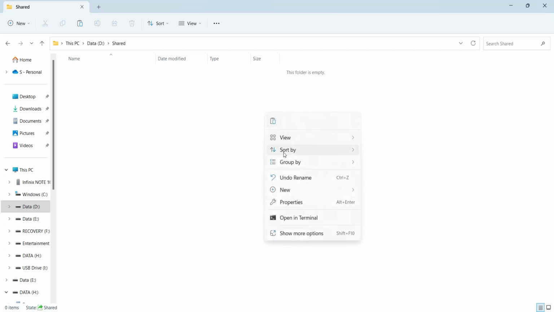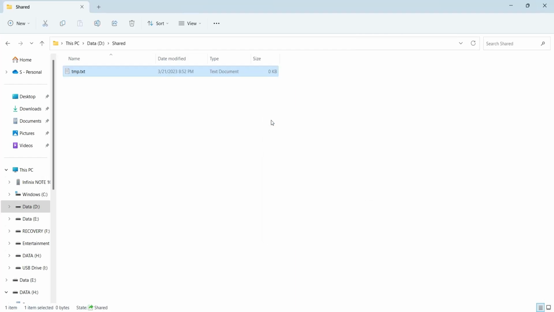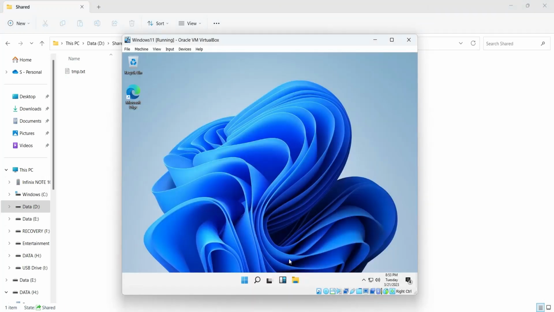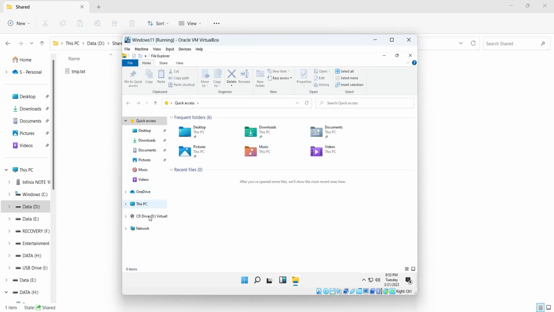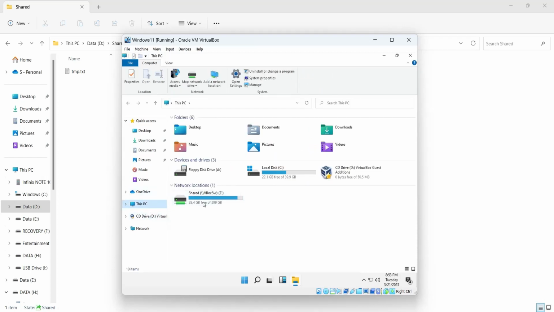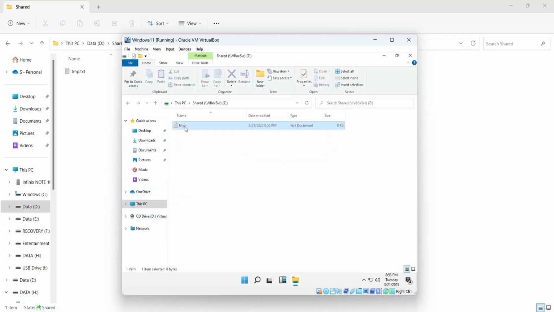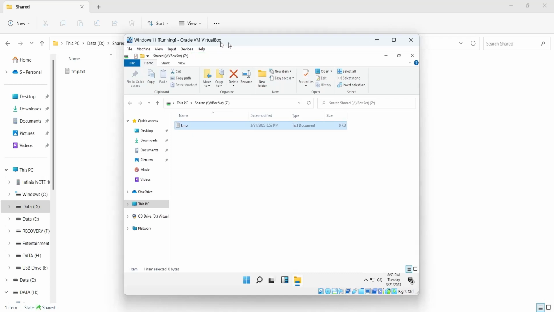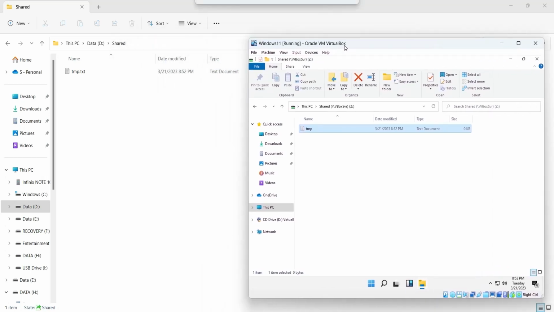Let's copy a file in the shared folder, on the host operating system. Now, let's open this folder in the guest operating system, and see if the file is available there. Congratulations! Our virtual machine is ready and working as it should.